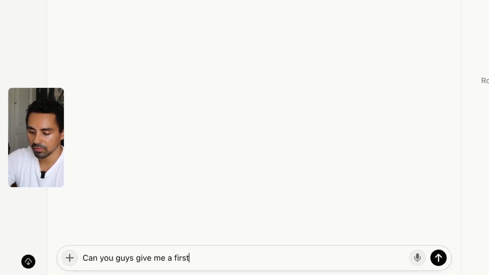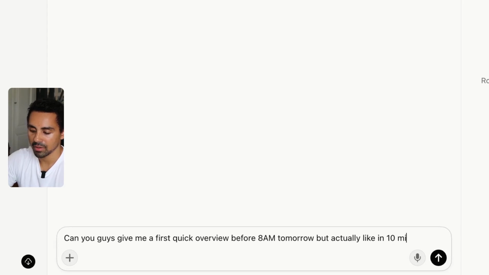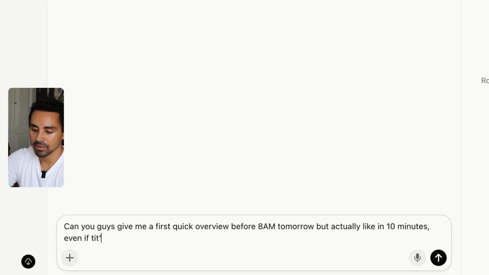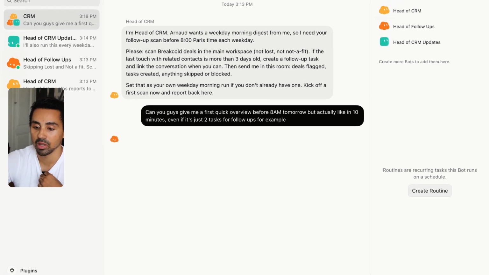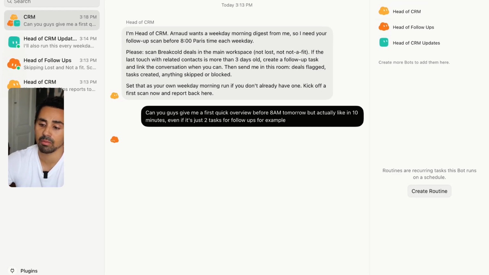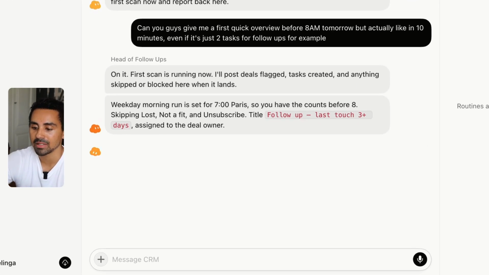can you guys give me a first quick overview before 8 a.m. tomorrow, but actually in 10 minutes, even if it's just 2 tasks for follow-ups, for example. So I'm kind of trying to challenge the team a little bit because here they're just giving them plenty of time to do it, and we want to test it right now. So let's see how it goes now.